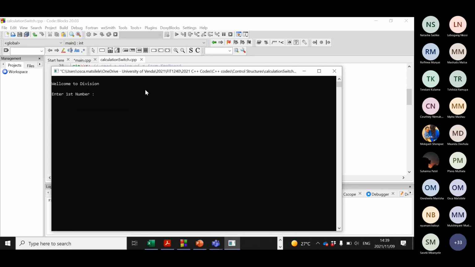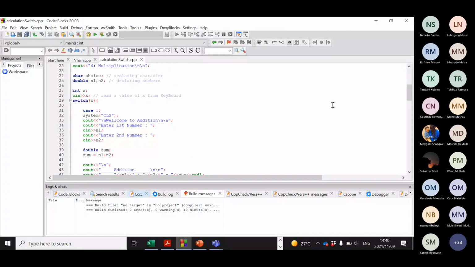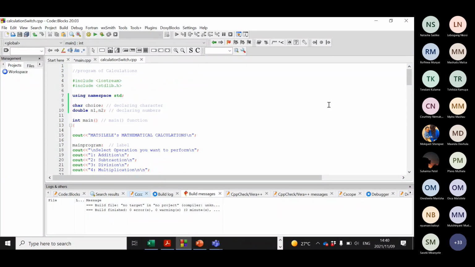Any other question? Will we be required to write the whole program in the answer book? Yeah, it depends on the question. Oh, okay. It will depend on the question.